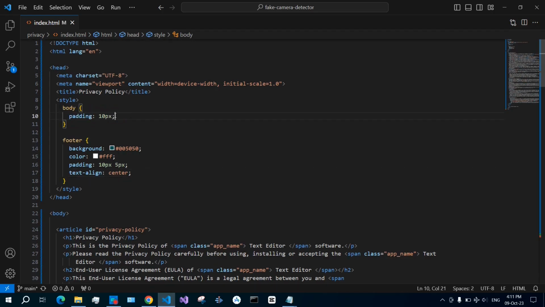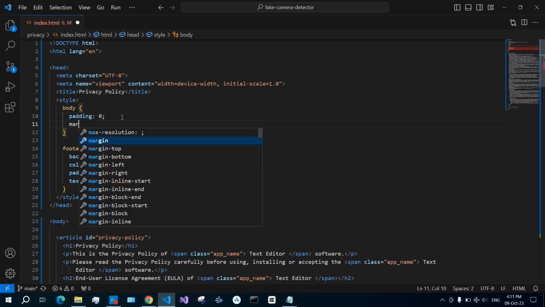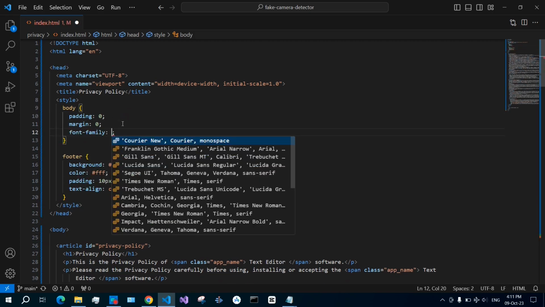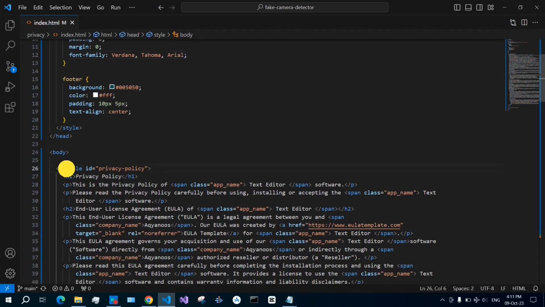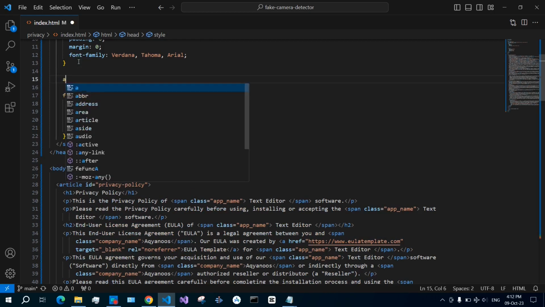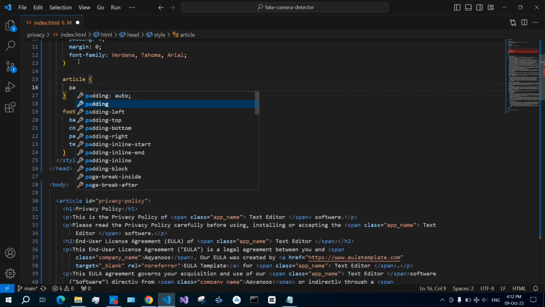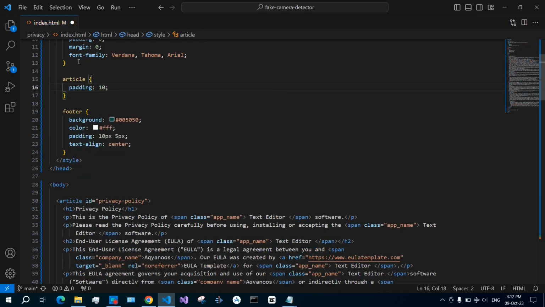Body should have no padding, padding 0, margin 0. Font family, I like Verdana because it is very readable. If some browser does not support Verdana, then Tahoma or Arial, some fallback font families. So we have to give the article padding, article padding 10 pixels.